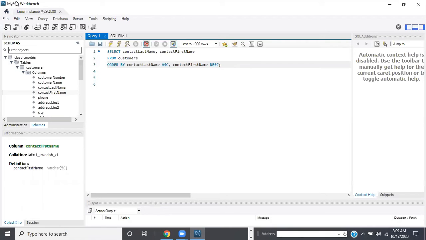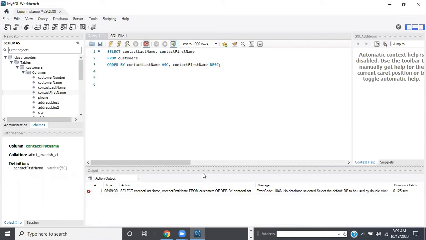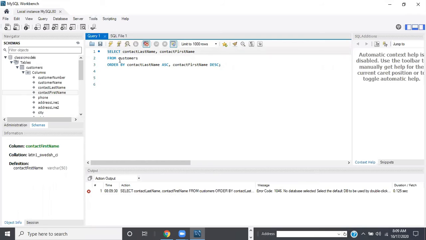Now in our MySQL Workbench tool, when you click on this lightning bolt that I have the cursor on, that will run your SQL. So I click on the lightning bolt, and if I look down below, I can see I have an error. It says select contact, and so on, no database selected. All right, so in the from clause in this MySQL Workbench tool, you have to name the database. So I have classic models. I should just use IntelliSense.